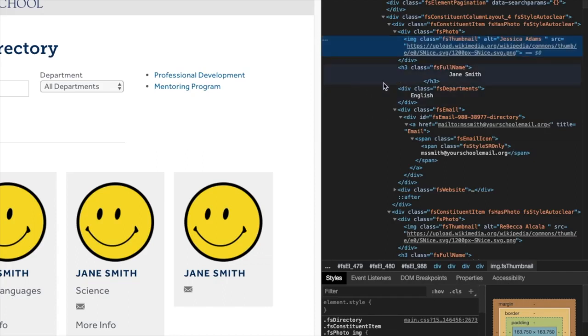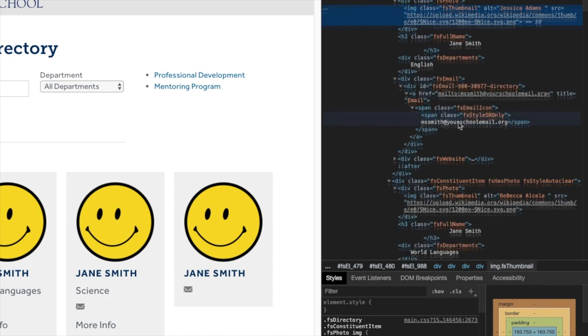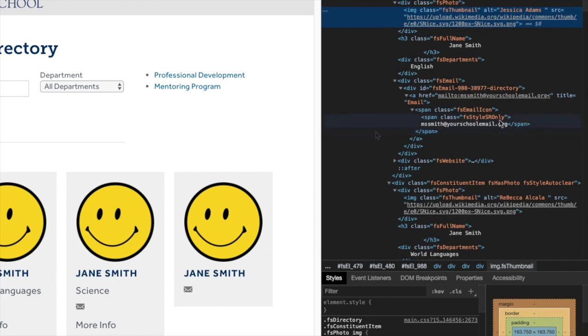there are two things that you need to look at. First, FS email here, and FS style SR only. If your Finalsite, when you pull it up, includes these two classes, it is very easy to extract information. Other people have this set up completely differently, where there's not a direct email link at all.